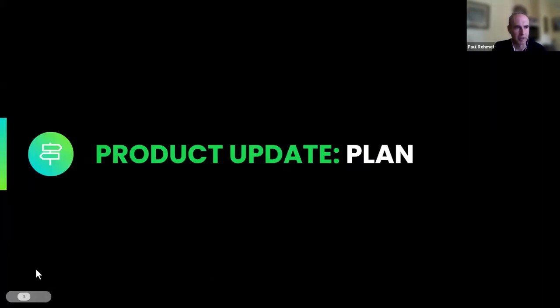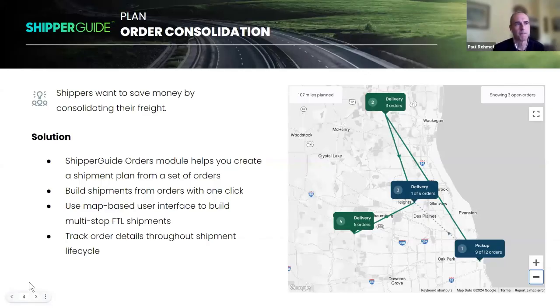So let's jump into the product update, starting with planning features. This month, we've released order consolidation, which helps you create a shipment plan from a set of orders. We know that oftentimes you have orders that you really can't consolidate. And so we've built a feature that lets you, through one click, identify all those orders and directly convert them into shipments. So sort of instant shipment building based on orders.